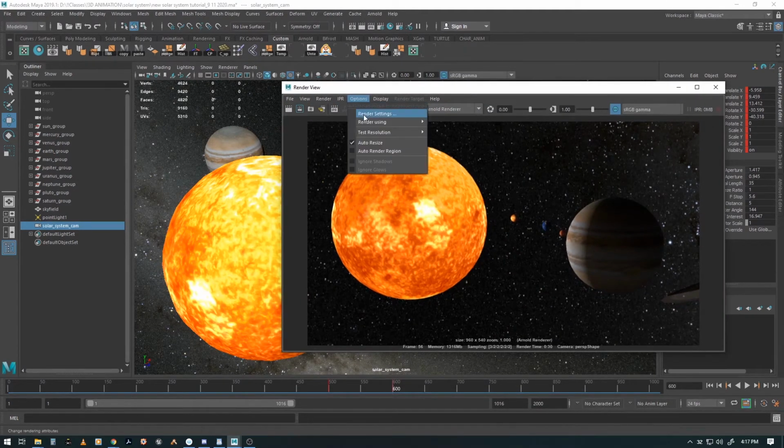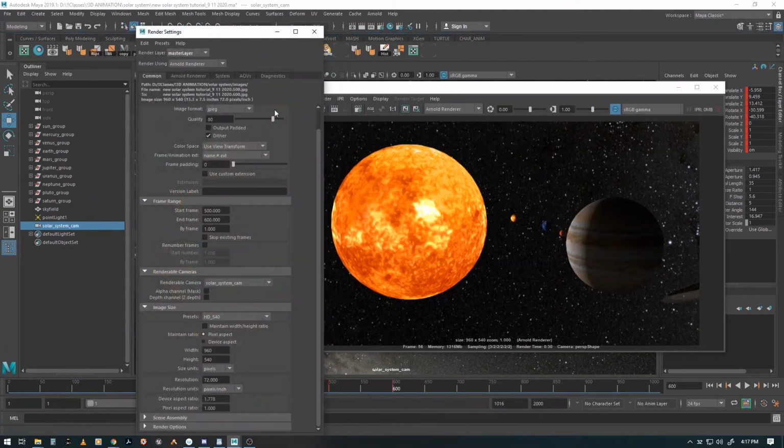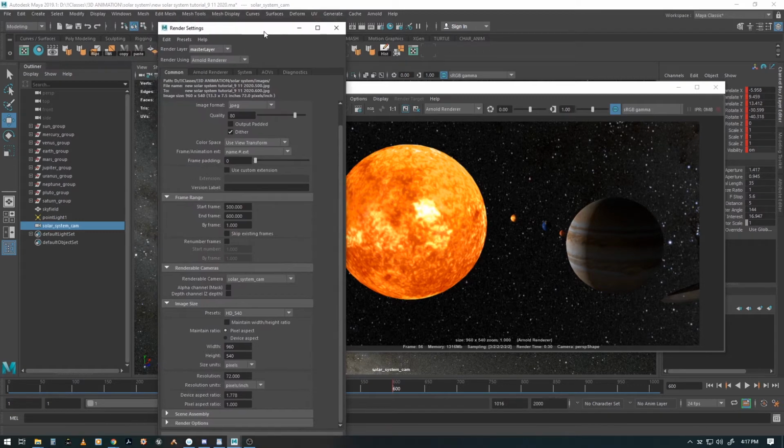Let's go back and find out where it's going to save. It's going to save on that D drive, Solar System Images. All right, I'm going to go to the D drive. I'm going to make sure that it has a location for it. We're going to Animation, Solar System, Images. All right, good. Okay, all set there. We will close that.